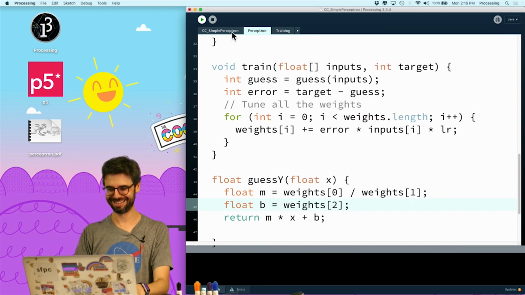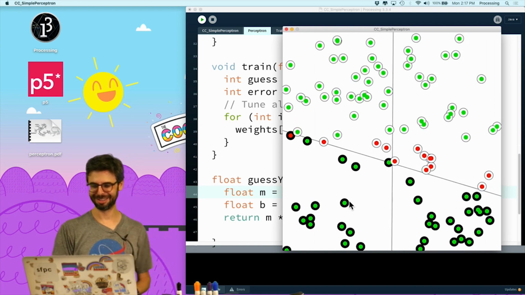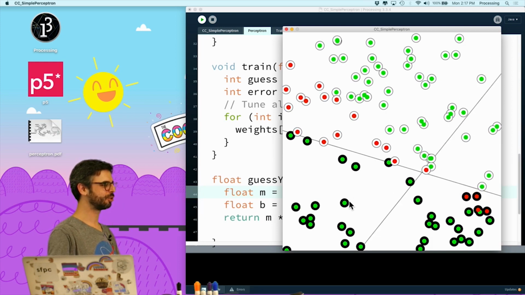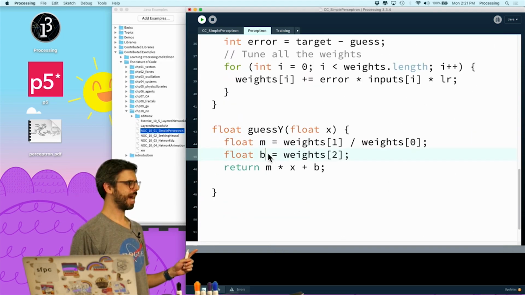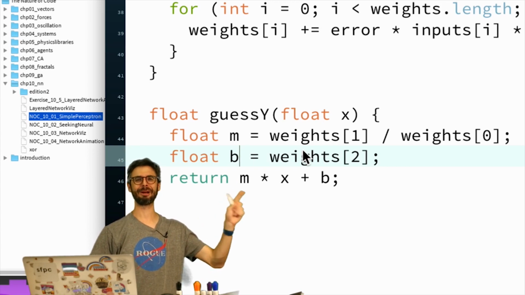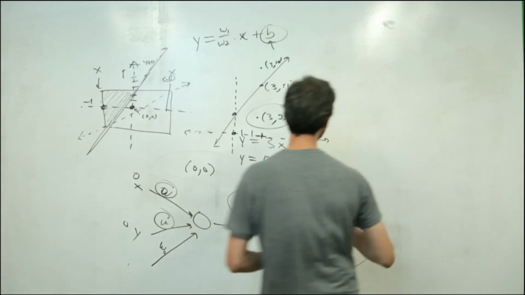Maybe what I meant to say was weights 1 divided by weights 0. So this is the line trying to learn. Boy, it's really not doing a very good job. So I think I need to take a closer look at this and figure out if this is really right. I was just kind of trying to guess. So there's a way we can actually do the math for that properly.